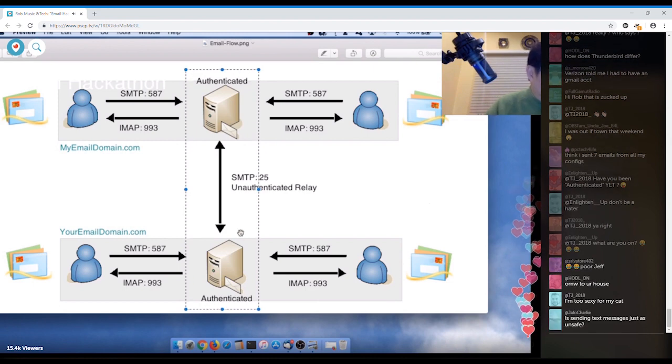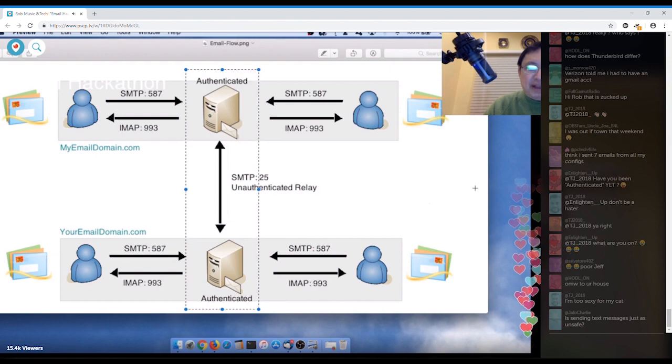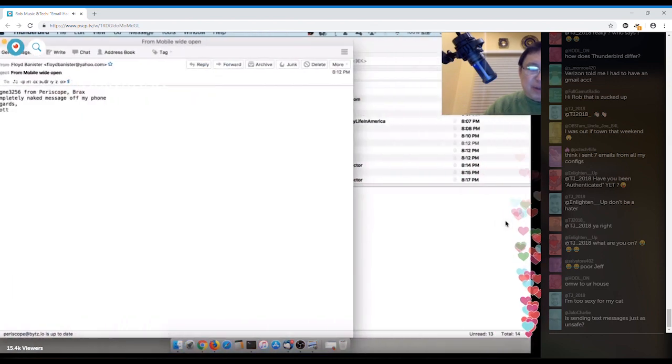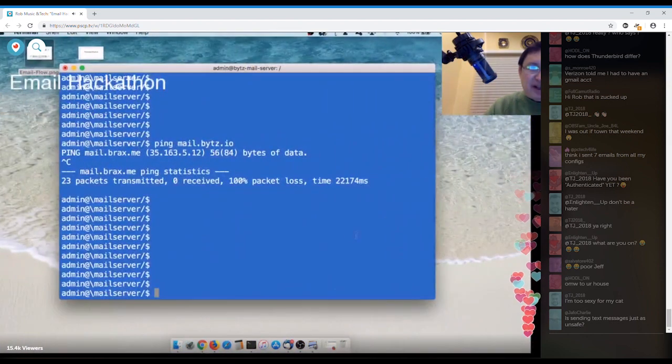Bezos.com, why to your house? I'm too sexy for my cat. Is sending text messages just as unsafe? Text messages are unsafe, but not to the degree that email is. The ratio is probably 10 to 1. Email is 10 to 1 unsafe compared to texting. Texting is moderately unsafe, but it's not necessarily something that general hackers can access.